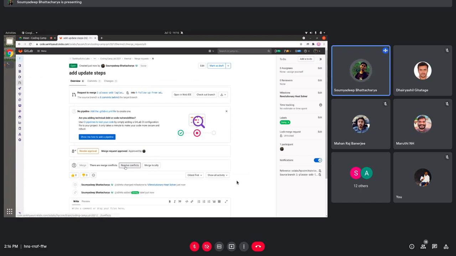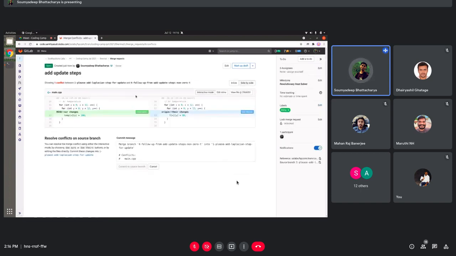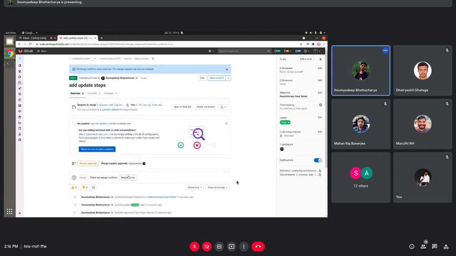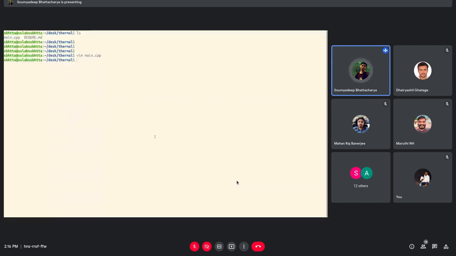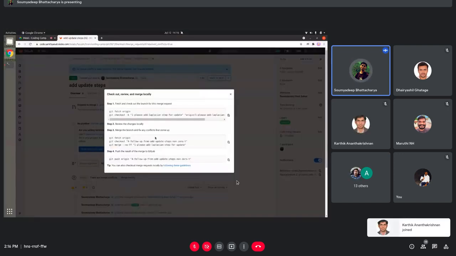Now we'll resolve the conflicts, as you can see. 100, 80, which one do you want to keep? We'll use, suppose, theirs, because 80 is the new latest one. Okay, and then we have to merge locally. So again, locally means you do a git pull.